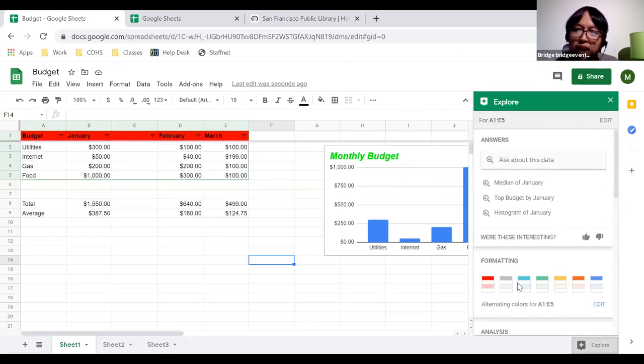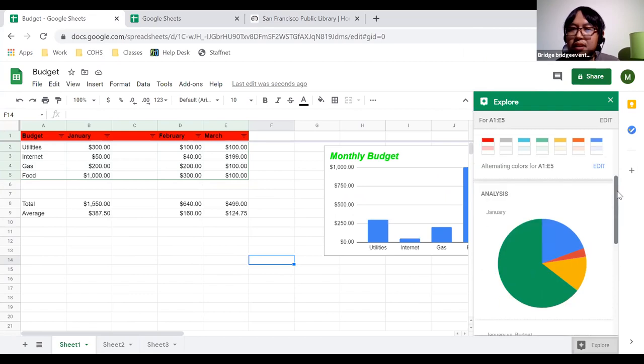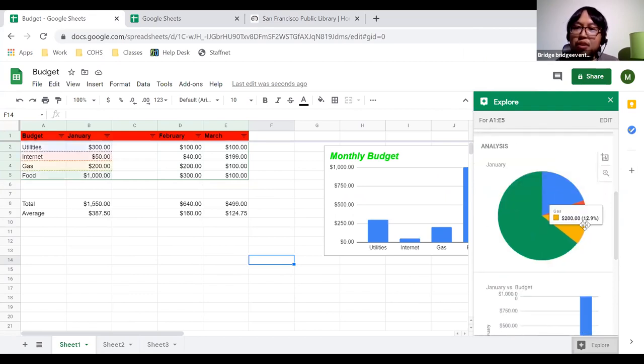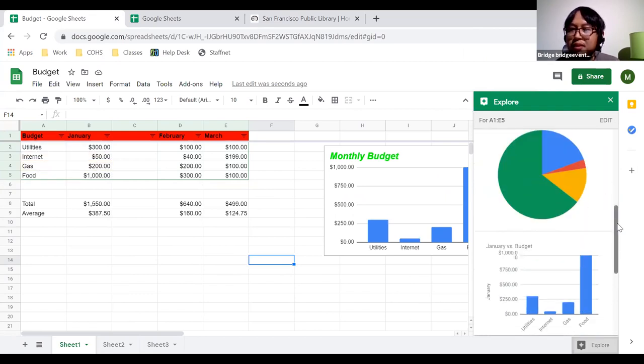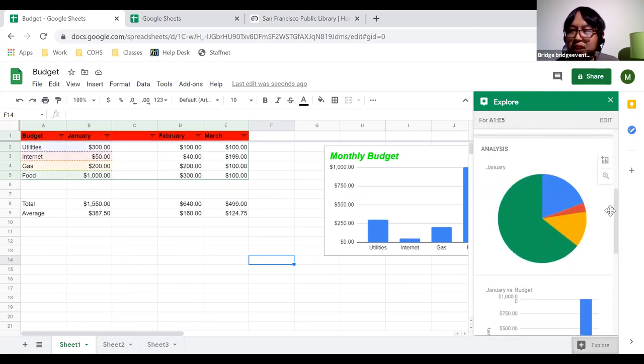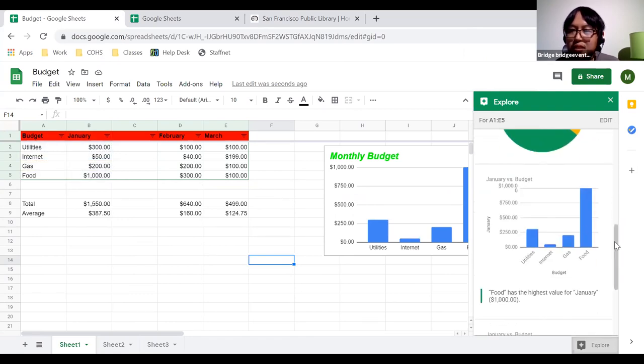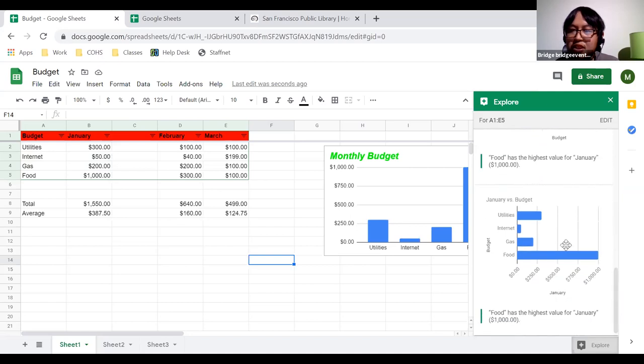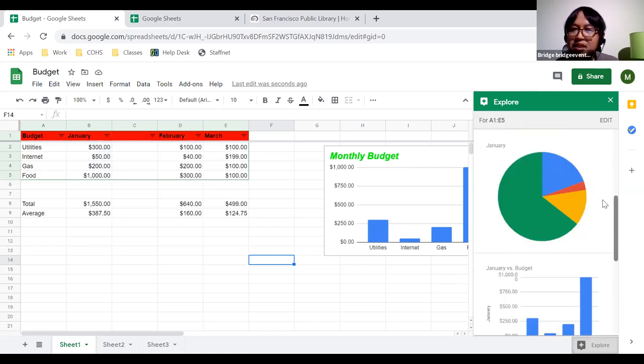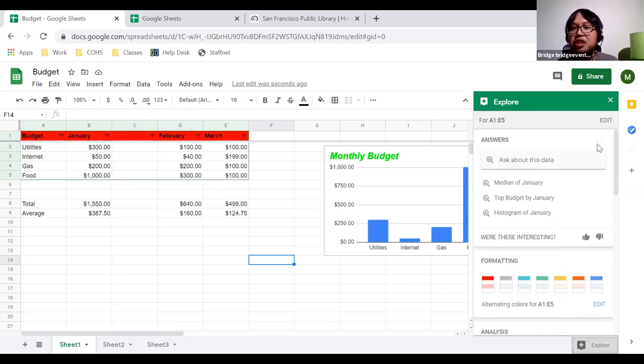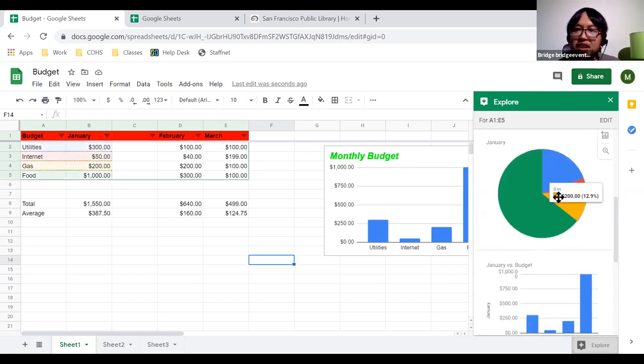So you could change the formatting, you could ask information about the data, and it will give you an answer as well. It would give you a preview of what kind of charts you might want to do, like this pie chart right here, this column chart right here, or this chart right here as well. This is very helpful if you're on the go or you just want a quick chart of your data. So let's say I want this chart right here.